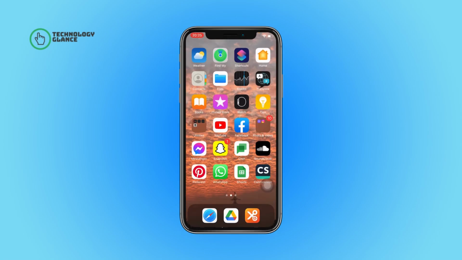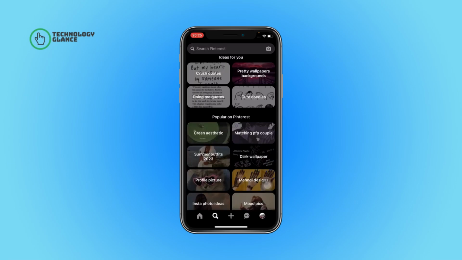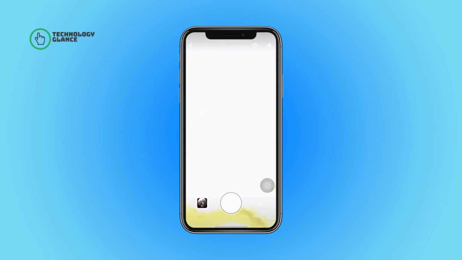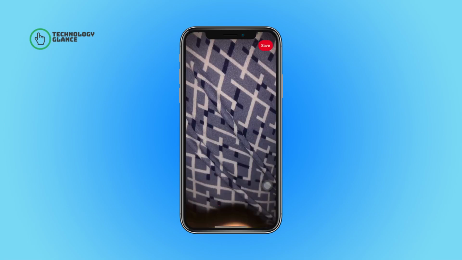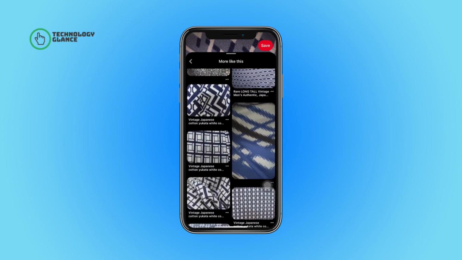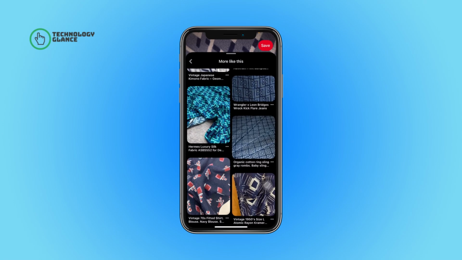First of all, open the Pinterest app on your device. Now tap on the search icon. After that, tap on the little camera icon beside the search bar. Now take the picture and then wait until Pinterest shows you related pictures. Now keep on scrolling and find the pins of your choice. And that's it. This is how you can view the pins similar to the picture you clicked on Pinterest.